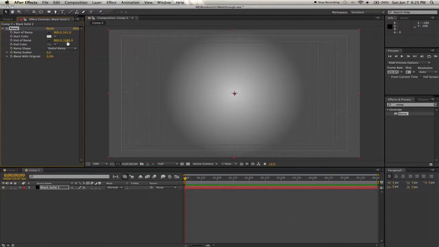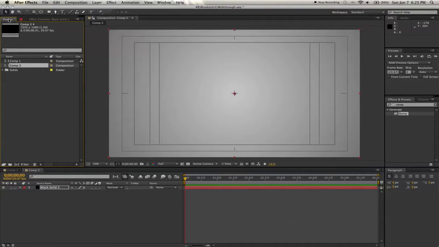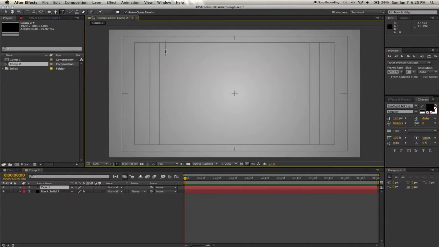We can come up here to the Type tool now, which you can also get to by pressing Command-T on your keyboard or Control-T if you have a Windows PC, and we can click on the composition window to start typing. Let's come back up here and select the mouse tool, or you can hit V on your keyboard, and we're just going to move the text right into place here.